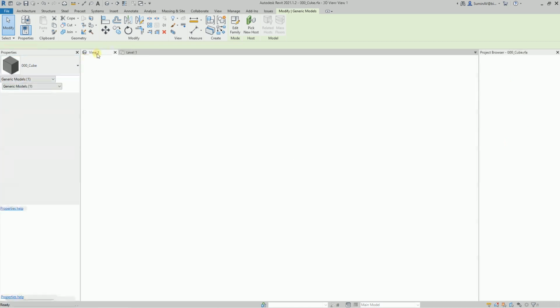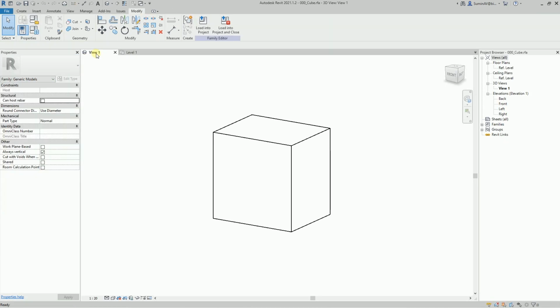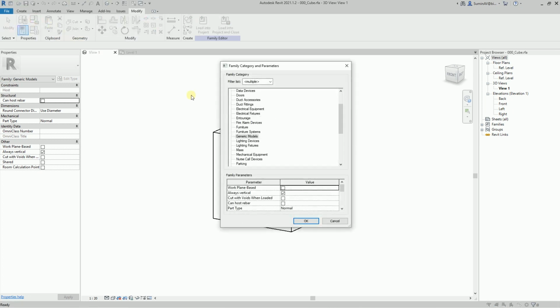In the Family editor, the category is also displayed on the Properties panel. It's stated that our family belongs to the generic models category. Nevertheless, once we have selected a template, we can change the category. It is available in the Family Category and Parameters menu. If I open it, I will see all the available categories. At any moment, I can categorize the cube as a window, or a door, or a furniture, or something else.